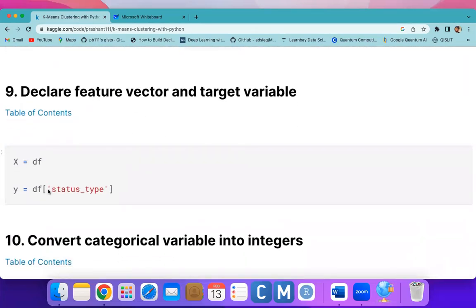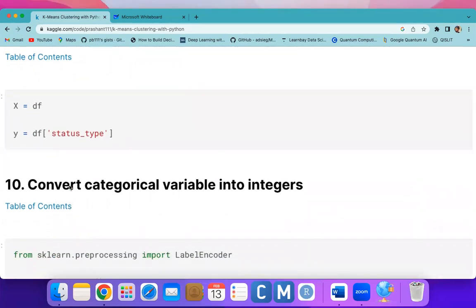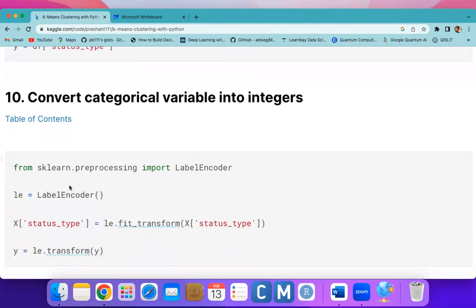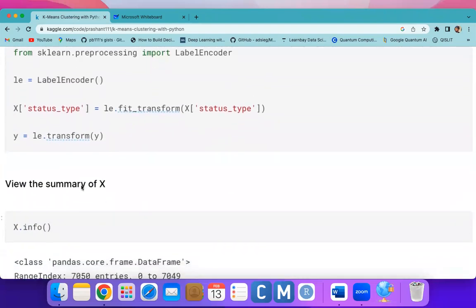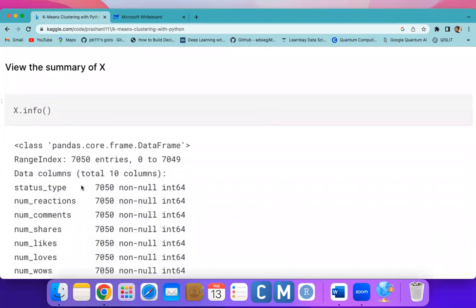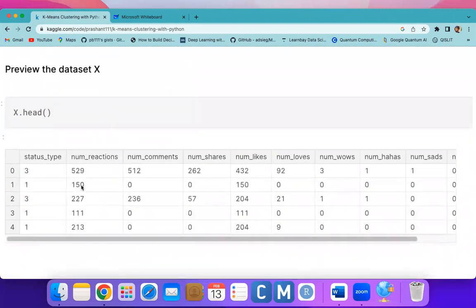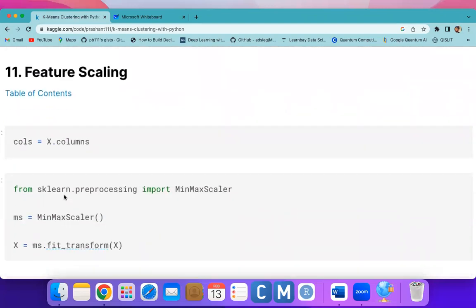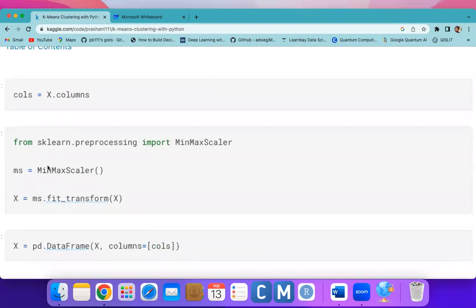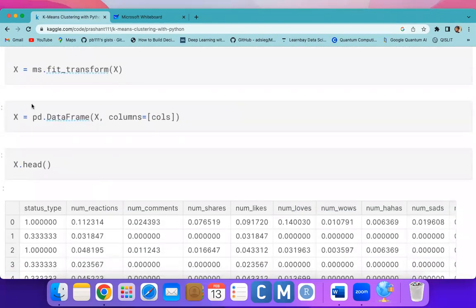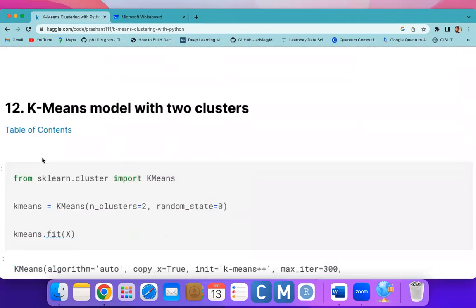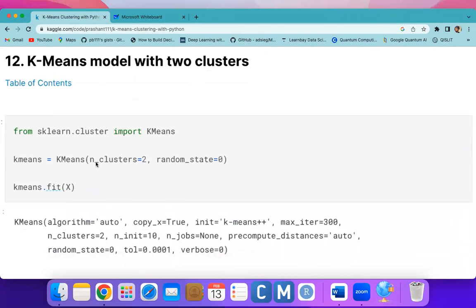Other than the status type, everything I'm considering as X. The status type is handled with the label encoder, and that is the Y transformation. Here we have the X data, and this is the feature scaling and k-means clustering. With feature scaling, all data is on the same scale. So this is my entire data. You don't have separate X and Y, you have only X data.